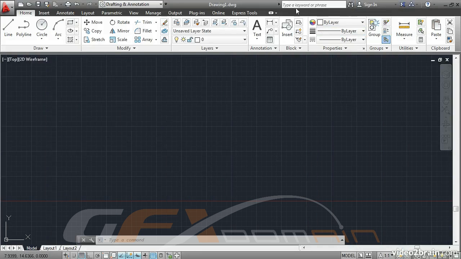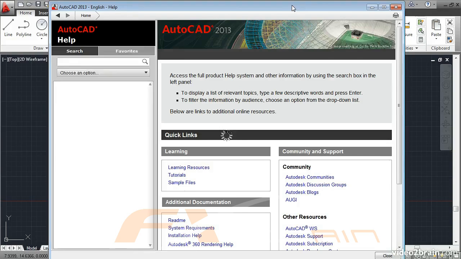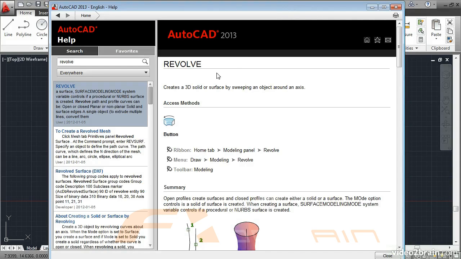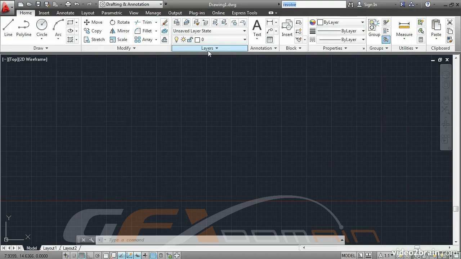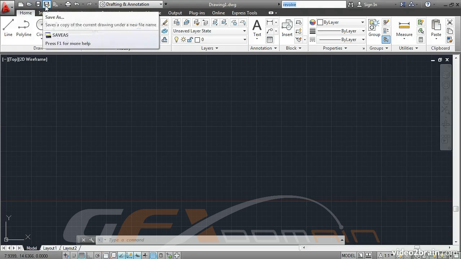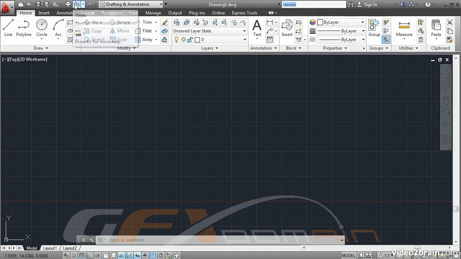You can also search help right here in this search bar. I'll type in another command name, revolve, and press Enter, and I go right to that page. This area here is called the Quick Access Toolbar, and it has a list of commonly used commands such as New, Open, Save, Save As, Plot, Undo, and Redo.